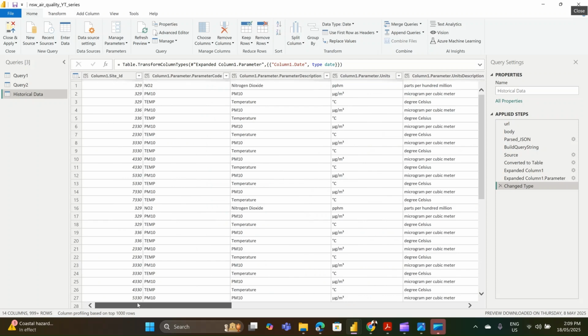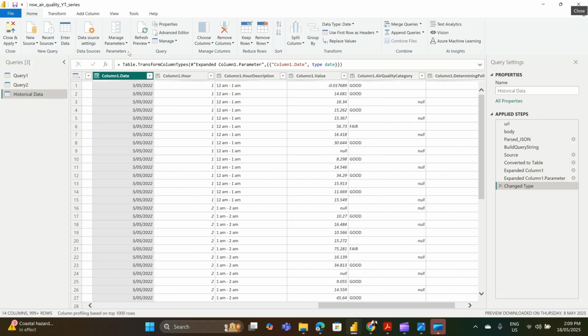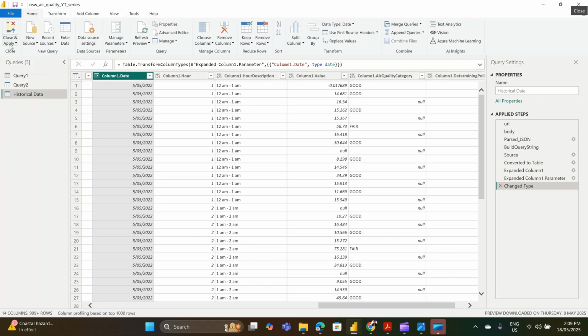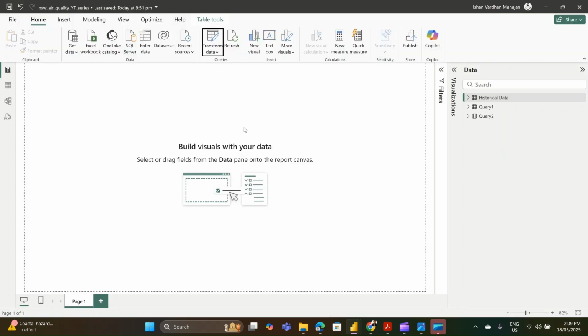Once done, that is also how you look for transformations in Power Query. There are a lot of things here where we can talk about a few things, and other things we can leave for more detailed discussion later. So close and apply, and there you go.